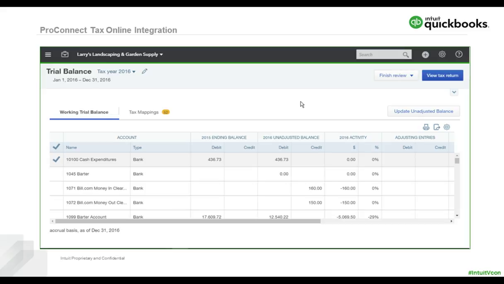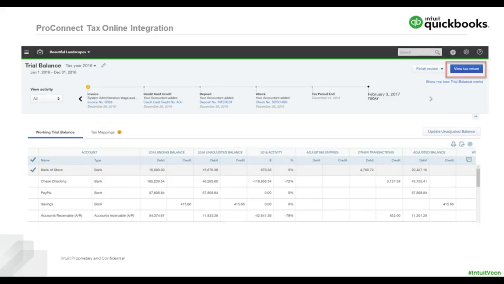So in terms of ProConnect Tax Online working with QuickBooks Online, we have this trial balance feature, top item in the accountant toolbox. What I think is important to know about this is that you've got the ability to work through your client's entries. You can make your own adjustments. You can then even attach documents or add notes. So it's got this grid format working trial balance that speaks to the way in which we work as tax preparers.